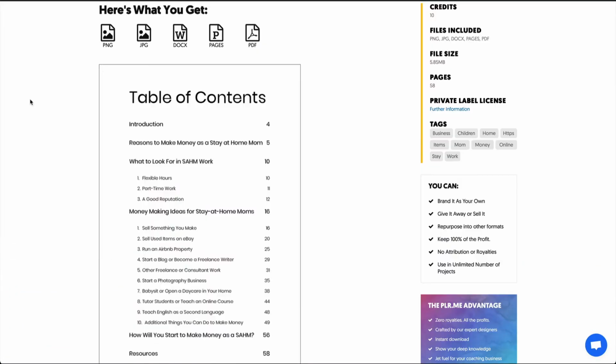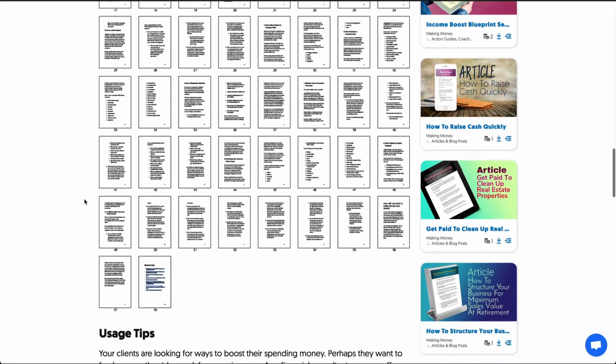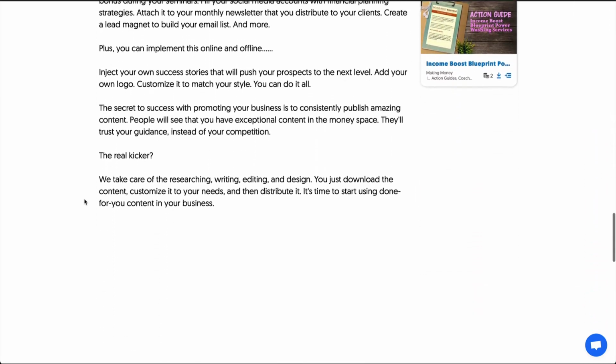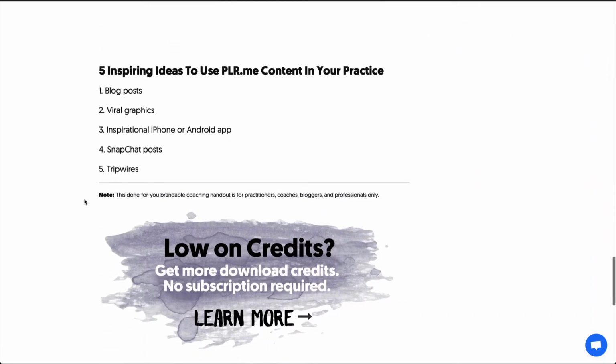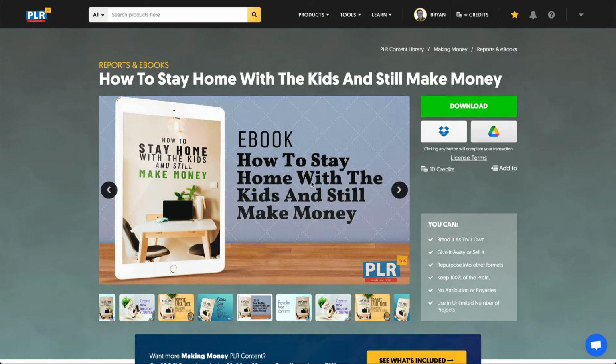So you will get all the docs, the pages, PDF, everything that you need. This is what it would look like. How to use it. Not bad. Not bad for free. And you can make a small course out of this. Small course. Maybe sell it for $10, $15.